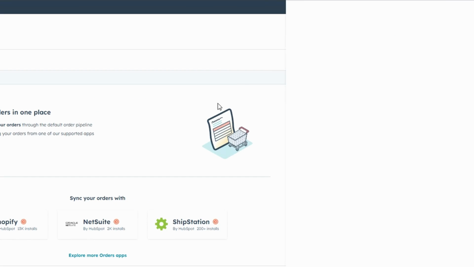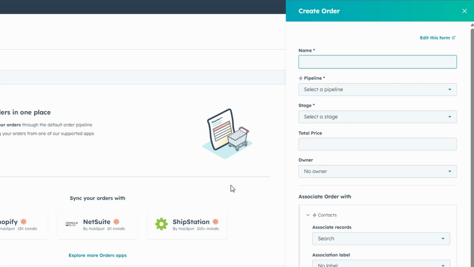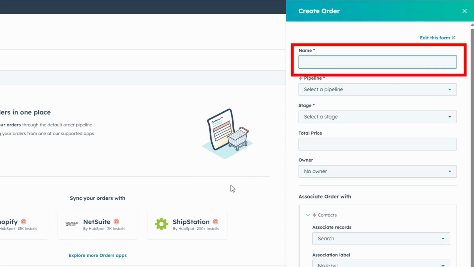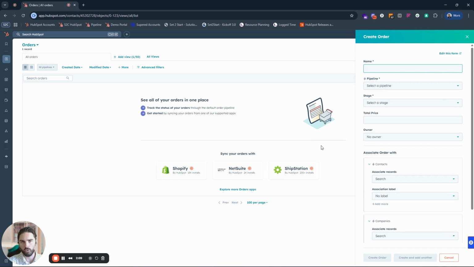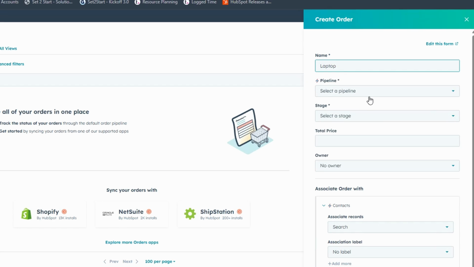So let's click on create order in the top right corner. Now you'll be asked, what is the name of this? Now you can maybe add a SKU if you want. You can also automate this using these other tools here and potentially workflows inside of HubSpot as well. I'm just going to say this is my laptop. We're all using some type of machine here to access HubSpot, so this might work.